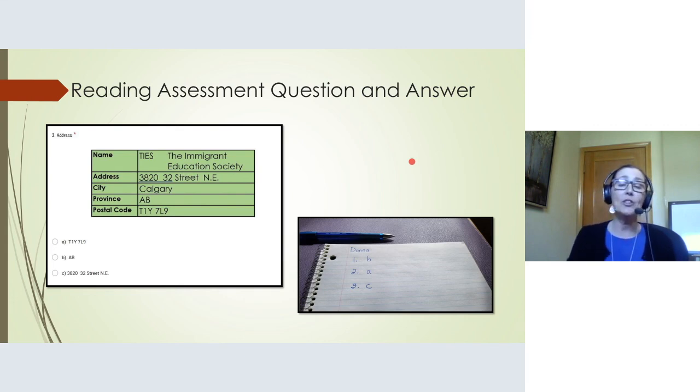Oh no, I answered this one incorrectly. We know that number one is city, and that's blue, and number two is province, and that's pink, and number three is address, and that's green. And after they've finished, I'm going to ask them to take a picture and send it to me.